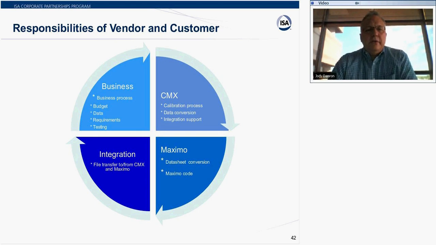Responsibilities of the vendor and customer. So on the business side, we were responsible for our business processes, documenting those, the budget, data, requirements, and testing. Just to address one of the questions that came up earlier on the data. So we've been cleaning up data since 1974, and it's an ongoing process. It takes a lot of time and effort, and it's something that can go south on you in a very short period of time if it's not continually monitored. So during the Maximo process, we had the opportunity to clean up data. During the process going to BMEX, we also cleaned up data. So going into the BMEX process, we felt very comfortable with the data that we had because we had spent many, many hours cleaning it up.